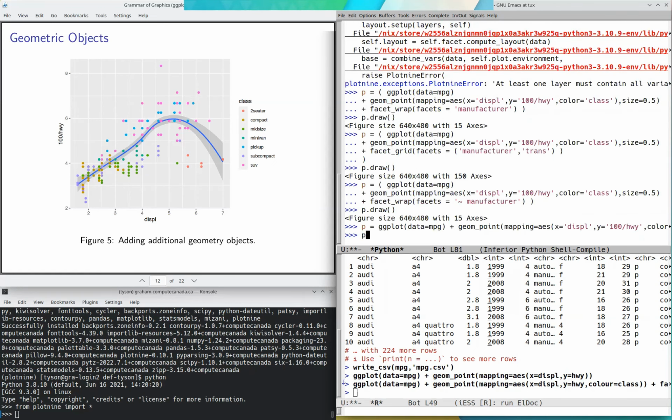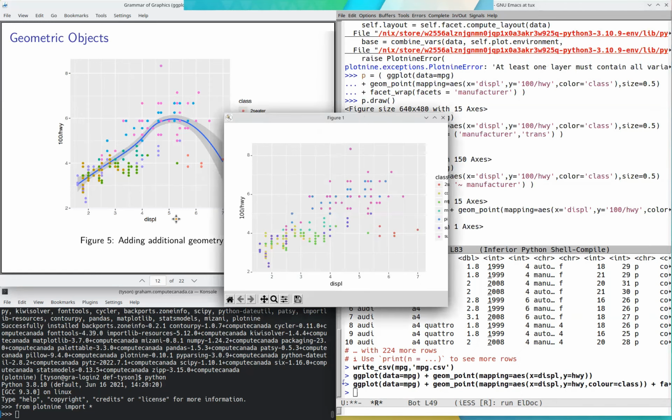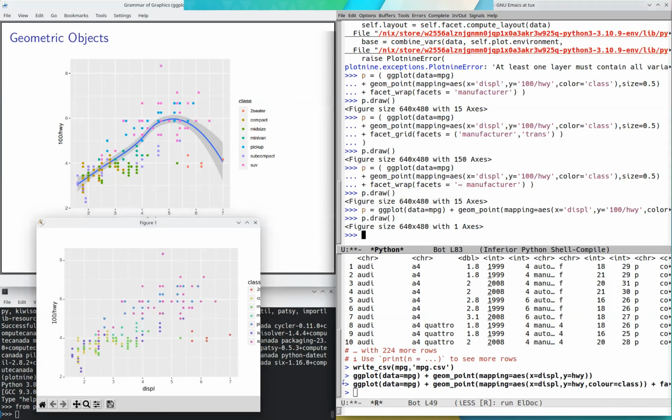There we go. And then to P, we're going to add in, so I mean, we could draw this P dot draw. There's the basic P. Now we're going to add to that, so we're going to add in some more geometry. Let's add the geom smooth function, which does a smooth sort of fit.